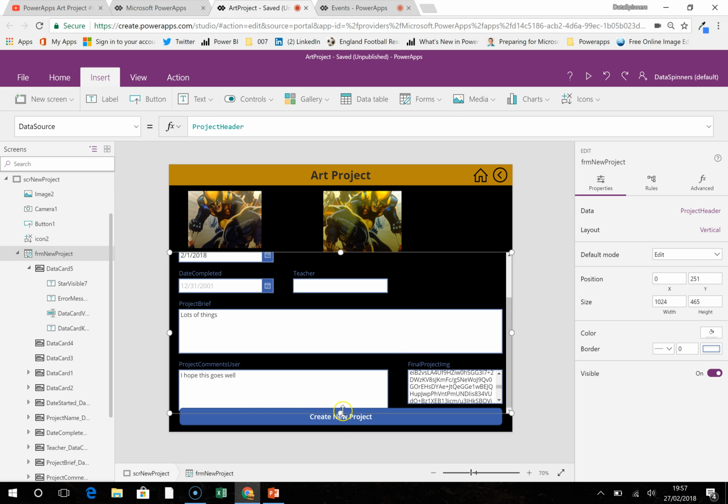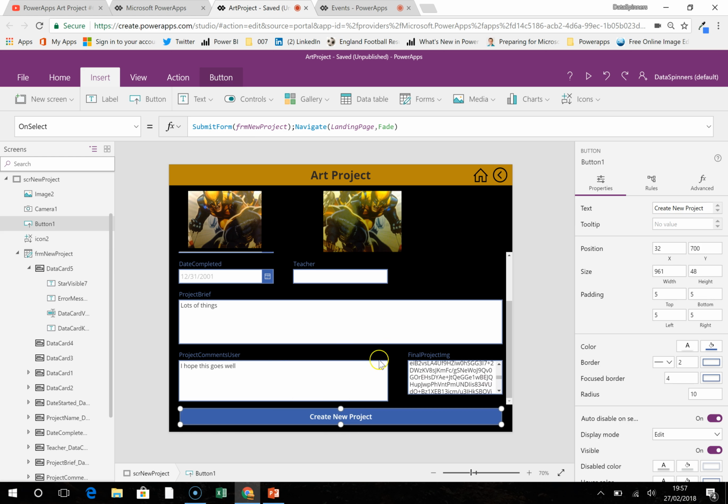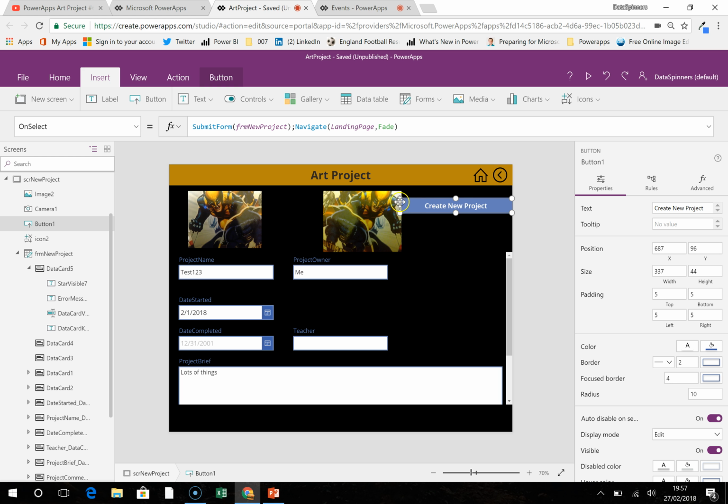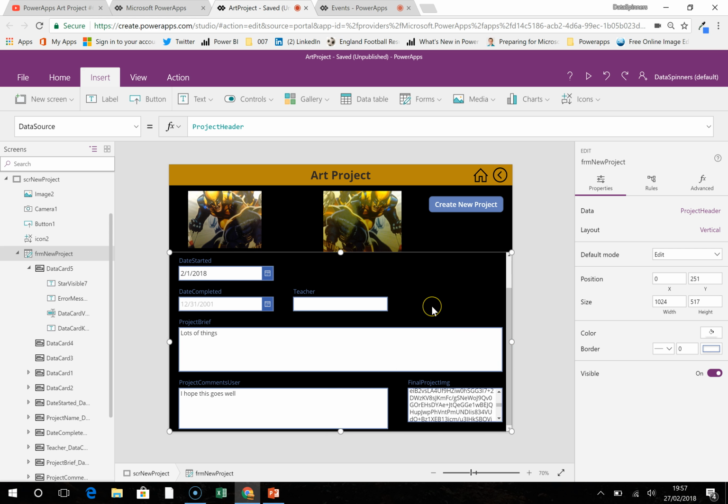but first of all, I don't like the fact that these are overlapping at the moment. There are other places that we could put this create new project. So in fact, what I'm going to do is make it a bit smaller, and as I've got a bit of space up the top here, I will pop it up there, and that gives me a bit more space to play with down here. I'm not sure if it's as logical, but it's okay. We can place it wherever we want.